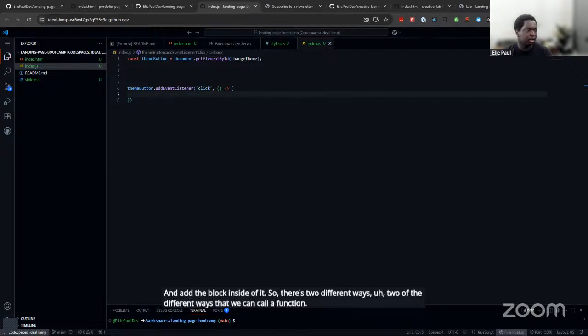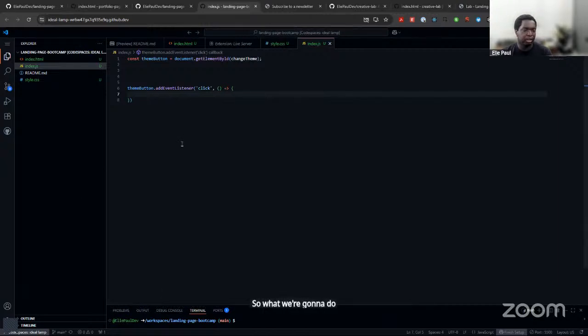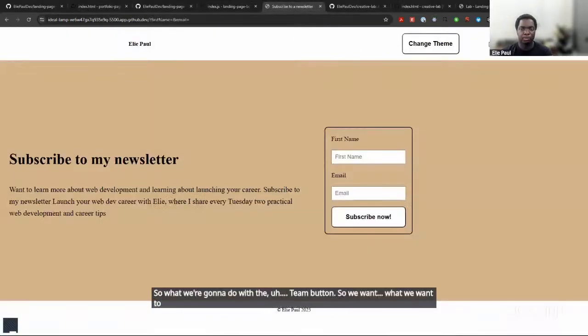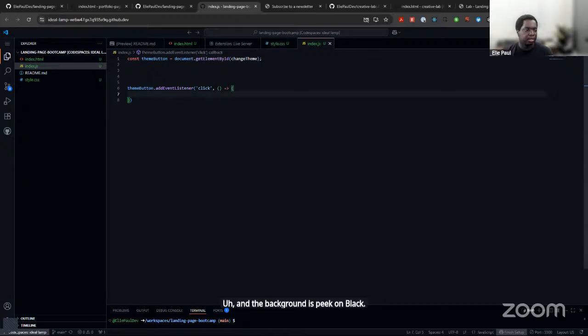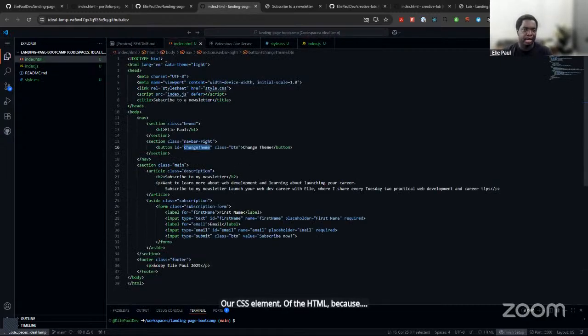So what we're going to do with the theme button. When we click on the button, we want the color to change. It changes the theme, so instead of white in the background, it becomes black. That means I'm changing the CSS element of the HTML, because I put the data theme in the HTML tag.